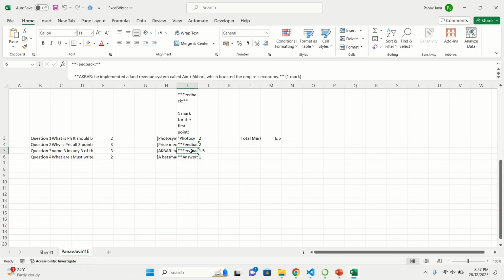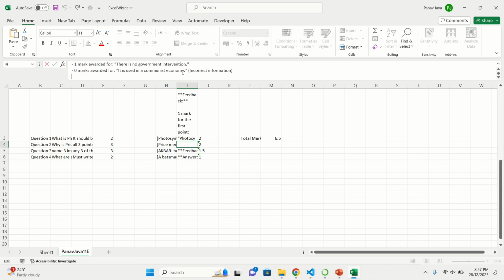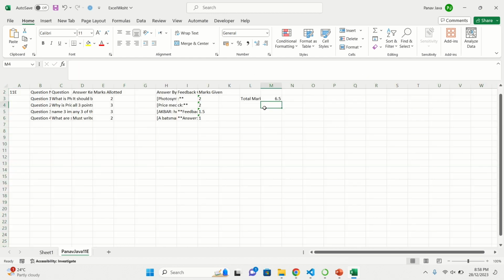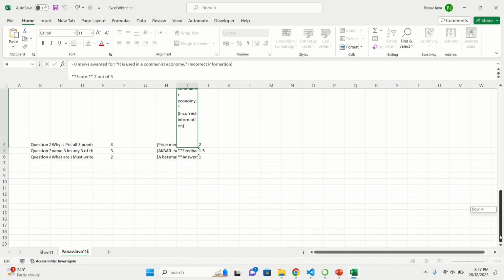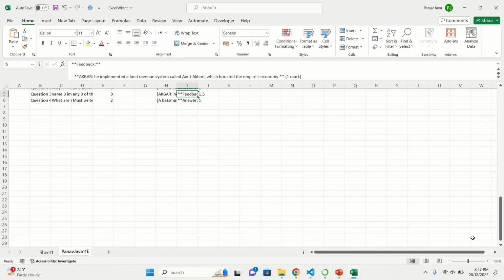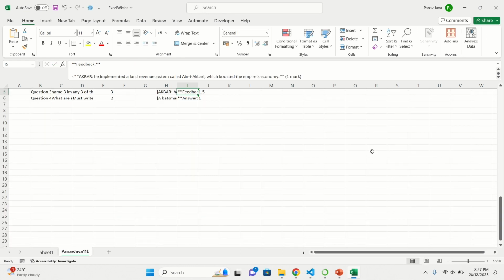Now I'll open the Excel sheet, and here you can see the new worksheet has been created, and as you can see, it has been marked correctly. One mark has been lost in the price mechanism question, 1.5 gone in the history question, and 1 gone in the cricket question. And so you can see the total mark is 6.5 as well. So here is the feedback, and the reasoning is also given for each part. So the marking becomes objective. That's one of the advantages of the software, along with saving the time of the teachers as well.